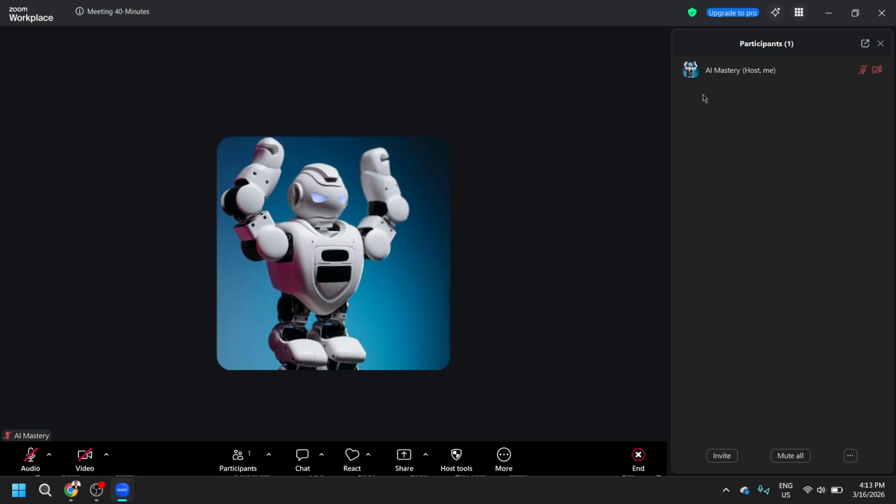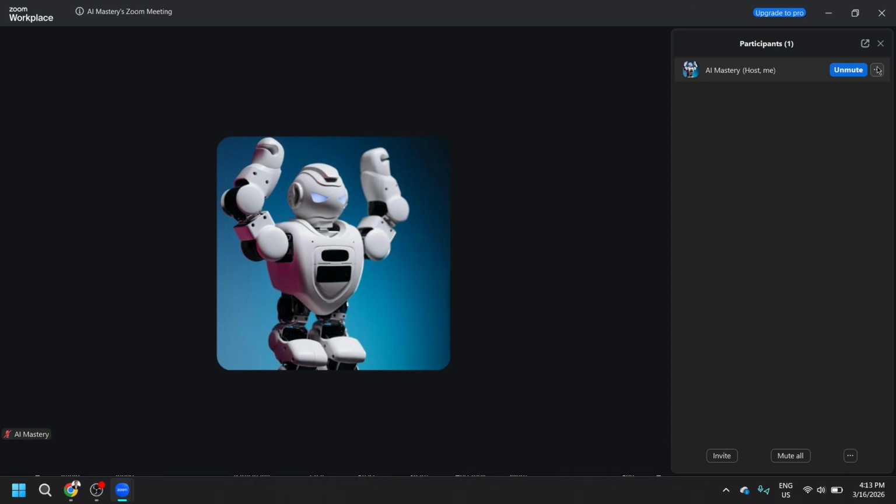Next, locate your own name in that panel and hover your mouse over it to reveal a small three-dot More button. Click those three dots. If you don't see them right away, try widening the Participants panel or scrolling to find your name. The menu that opens contains options specific to your profile within the meeting.